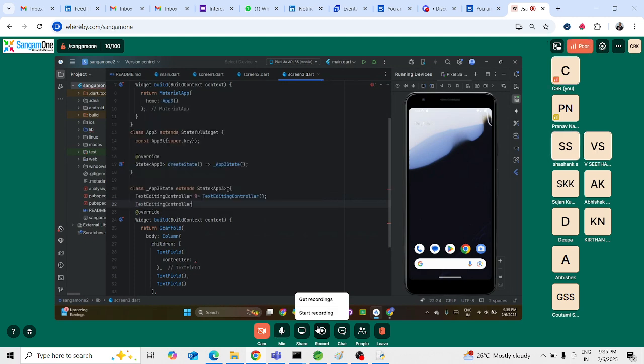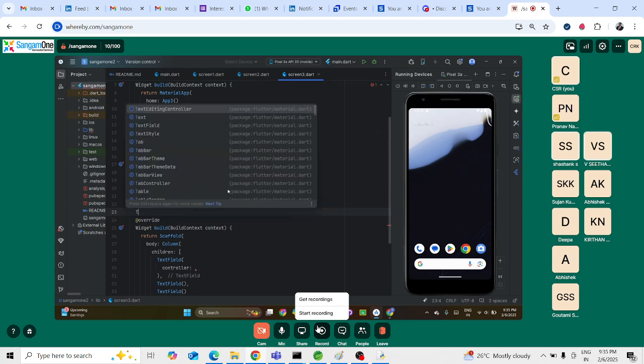T capital, G, right? Yeah, and last for B.